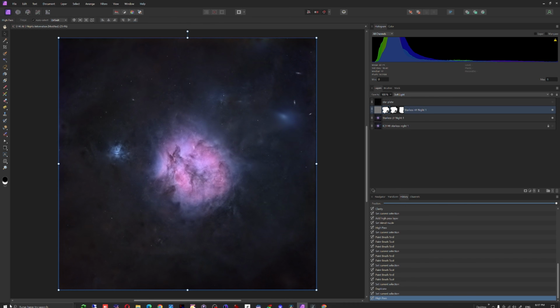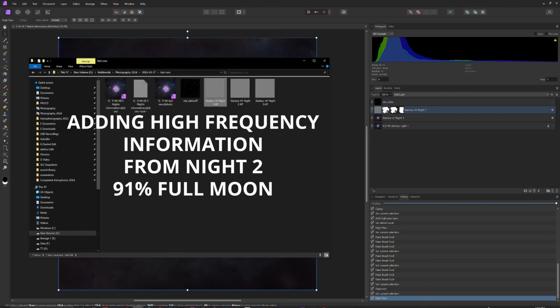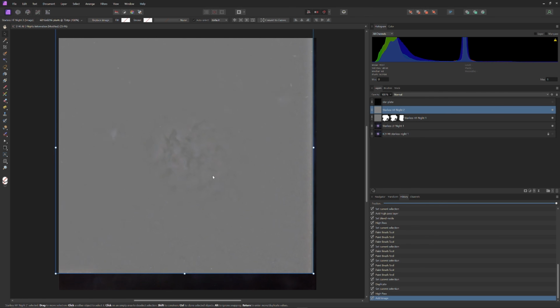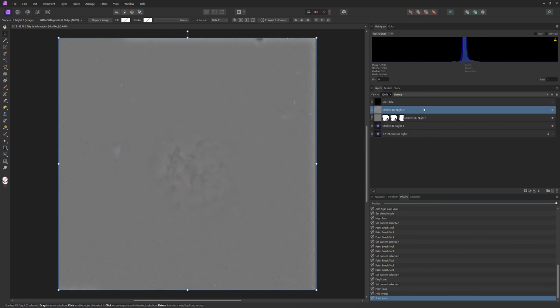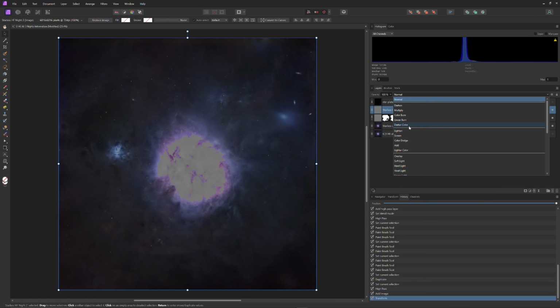Now let's make some real magic happen. Watch how effective it is to steal the high frequency information from an image shot directly under the full moon and apply it to this base information. We can't save the color and light from the image under the full moon, but we can sure save that high frequency information, and that's the most important information.